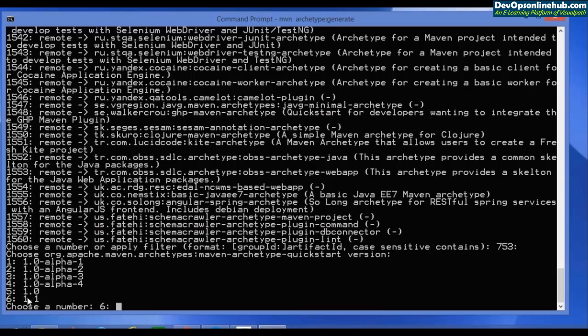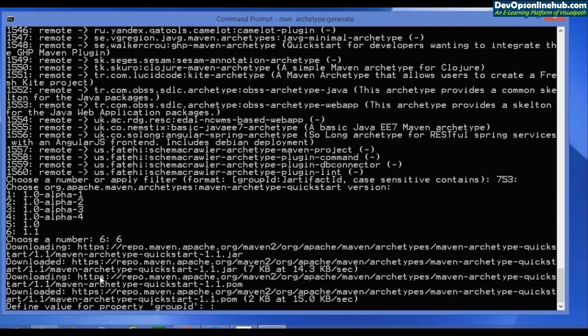We are going to choose the last option, which is the latest version. But if you want to choose the previous versions, you can freely do this. So I'm going to just type 6 here, which is reflecting 1.1 version, and I'm going to press enter.